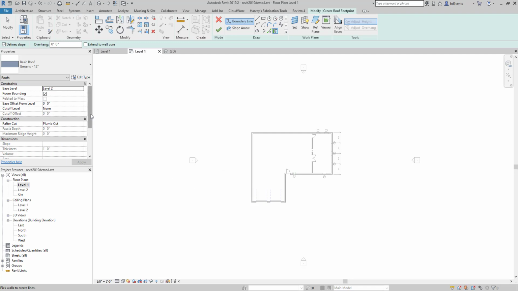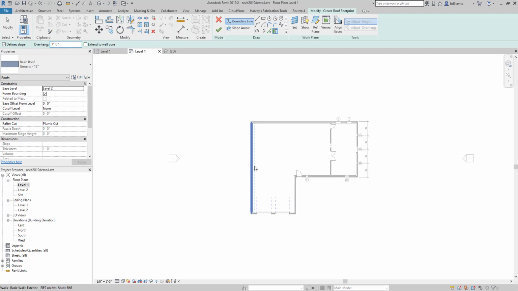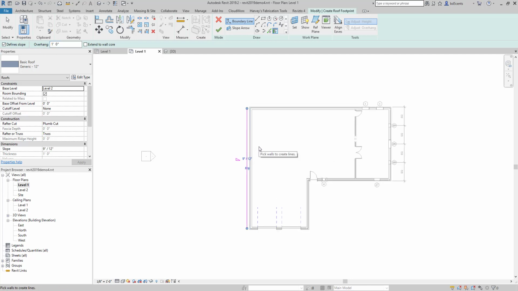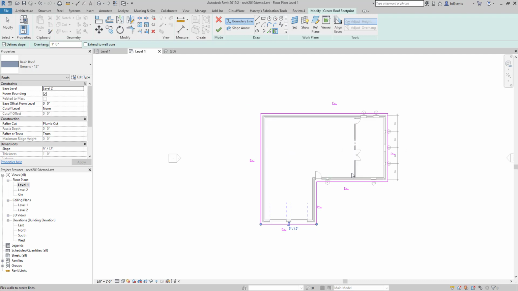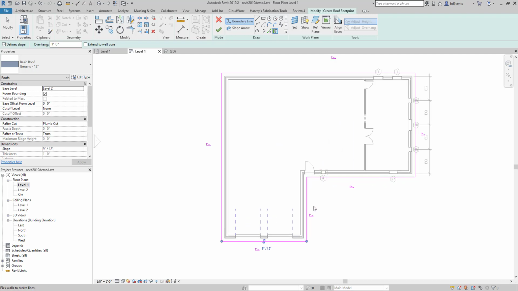And then we're going to set the overhang to 1 foot. So we're going to type in 1 foot in our options bar up here, and we're going to go ahead and start selecting walls. We have the pick walls button selected here, so I'm just going through and selecting walls. And notice it's drawing it a foot off the wall. You're going to pick the exterior walls you want to cover with this roof. The green hidden lines represent the overhang. The magenta lines are the roof.